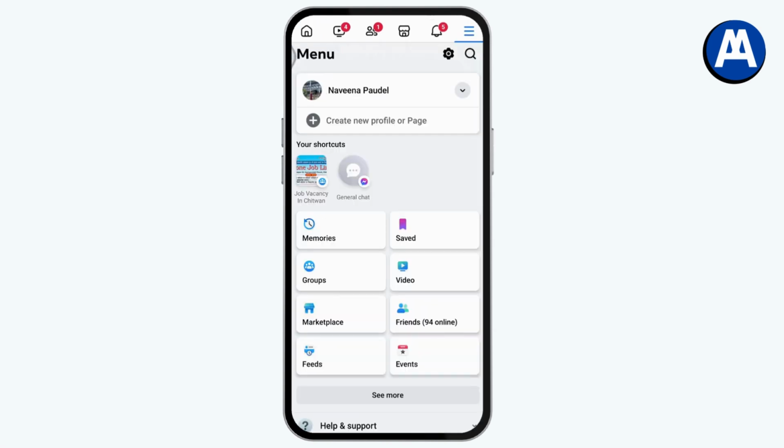So that's how you can follow. And once you've reloaded, your follow button will be added to your Facebook profile.